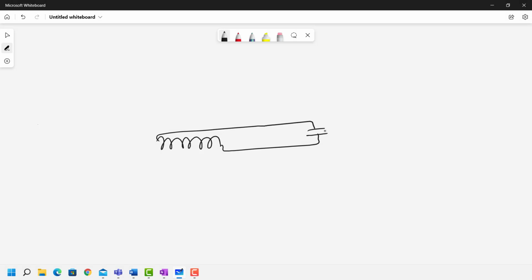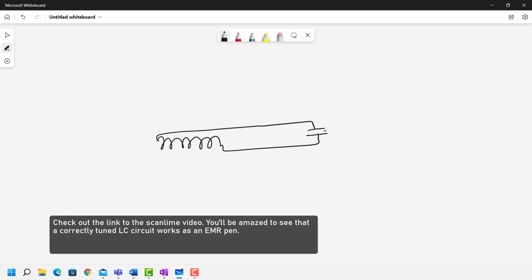Now I've redrawn the pen circuit, and I want to emphasize that the LC circuit is the simplest kind of EMR pen you can have. This may seem like I am exaggerating, but look in the description of this video. There's a link to a YouTube channel called Scanline, and the link will point to an exact section of a video that YouTuber has created. And what you're going to see is that she takes a tuned LC circuit, just an inductor and a capacitor, and she moves it over a Wacom tablet, and you can see what I'm saying is true. Just that circuit, the LC circuit, when it's correctly tuned, will act like a pen, and it can detect the position, it can detect the tilt, and it can be powered by the tablet itself.